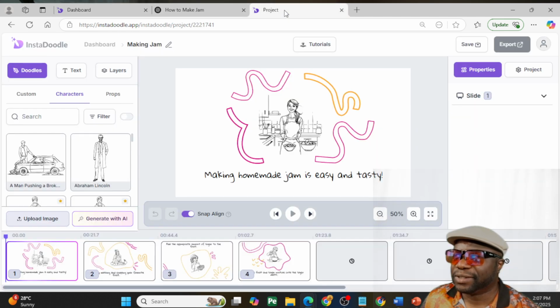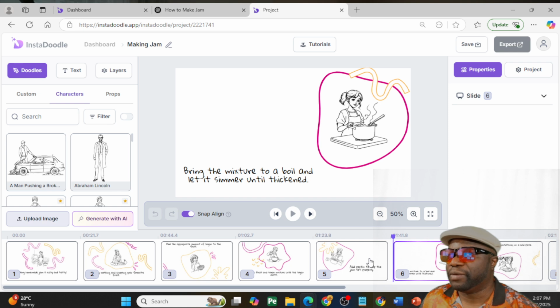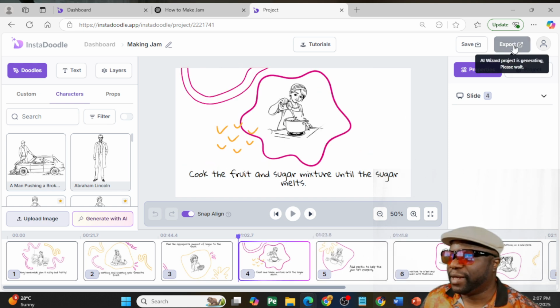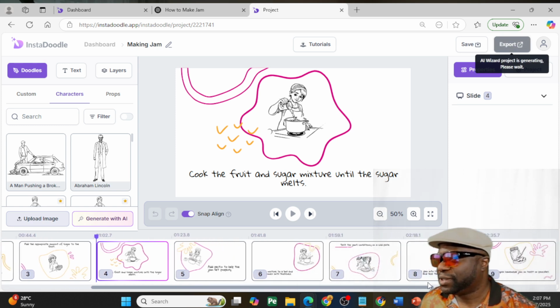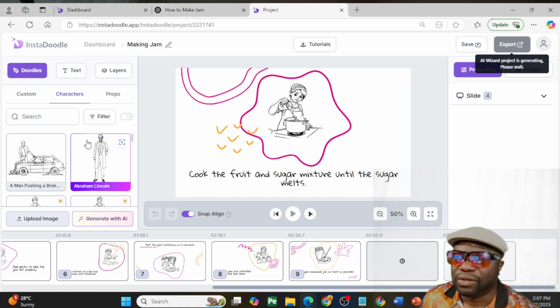Generating the slide. Let's take a look at this. All right, this is done. Nothing else is needed at this point. All you need to do is just hit export and it will export. Okay, once it's done, I think we got one more slide still cooking right there. And once that's done, you're off to the races.